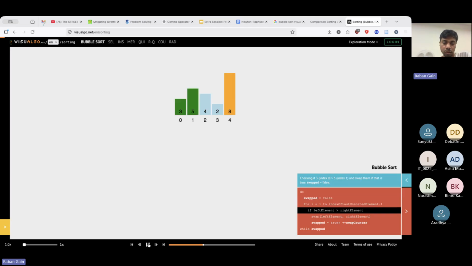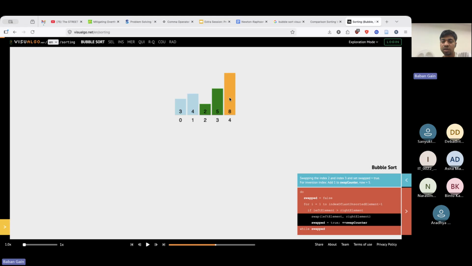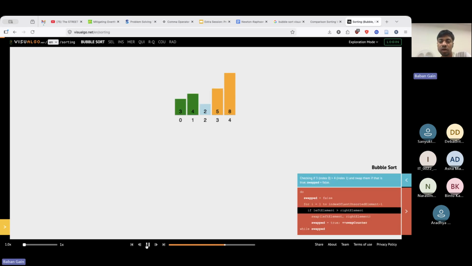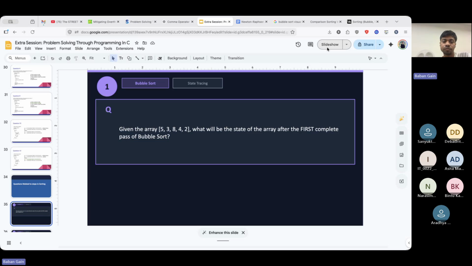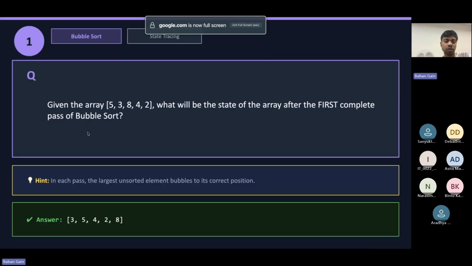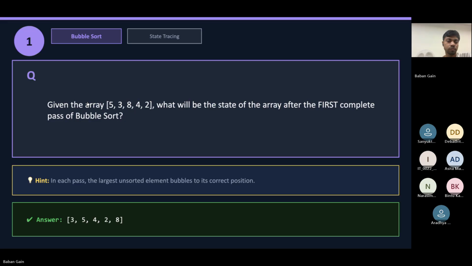So if I just give the animation time, you see, this is the second iteration, and at this point, the second highest, which is 5, came to the second last position. Then in the next step, 4 will come to this position like this. So this will be sorted like this. So the correct option here is 3, 5, 4, 2, 8.